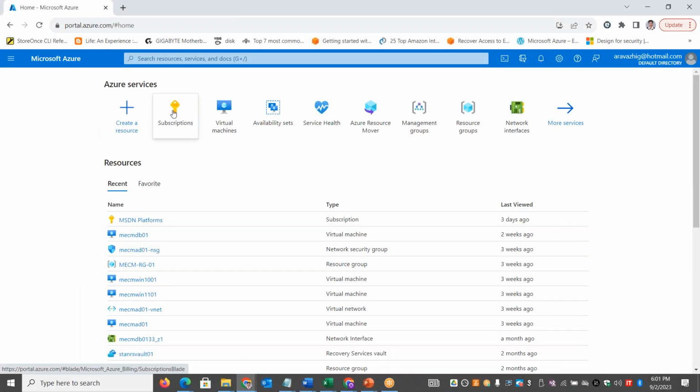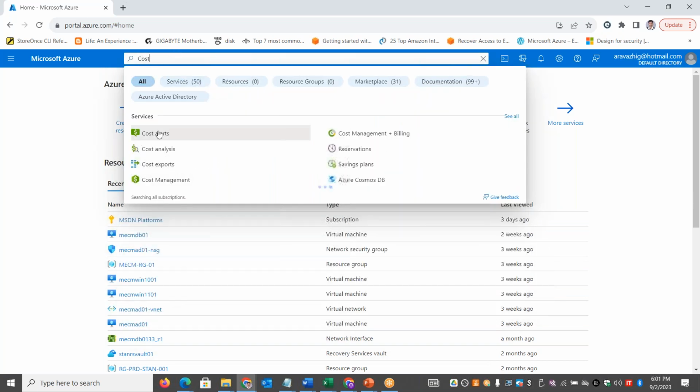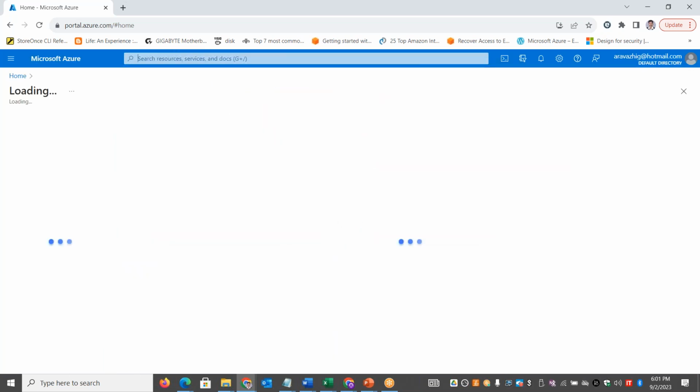For example, if you go to Cost Explorer here, let me go to the cost management. I'll mute your line. There is a lot of background noise. Let me mute your line.